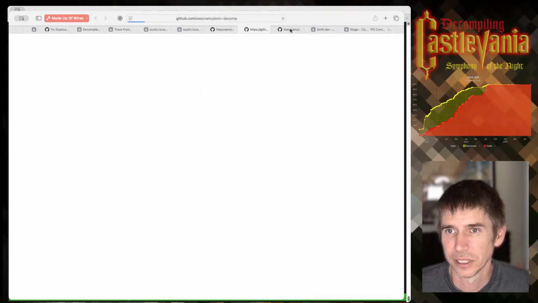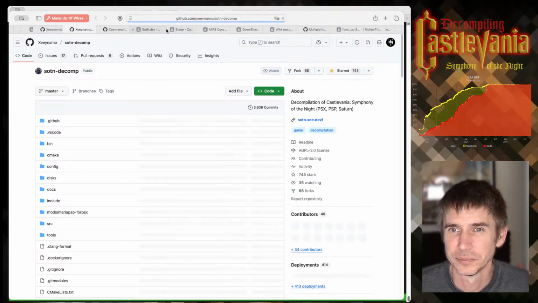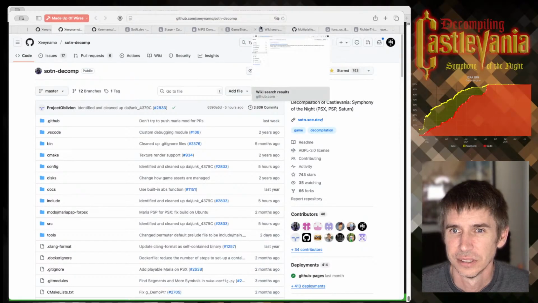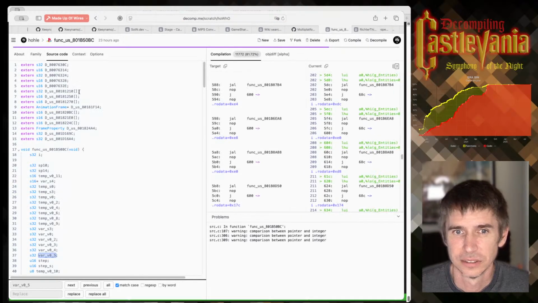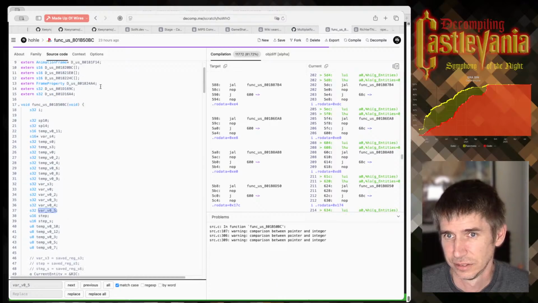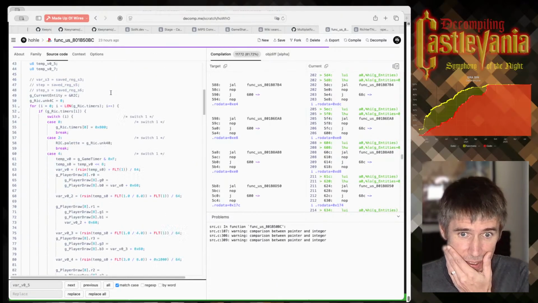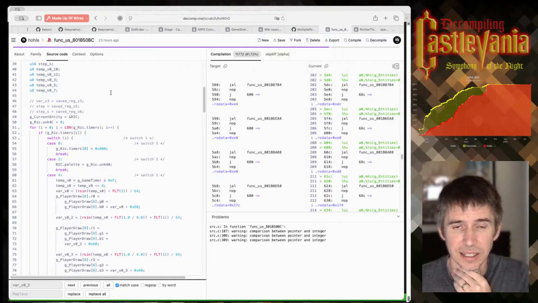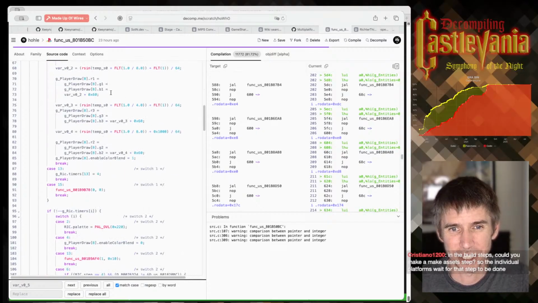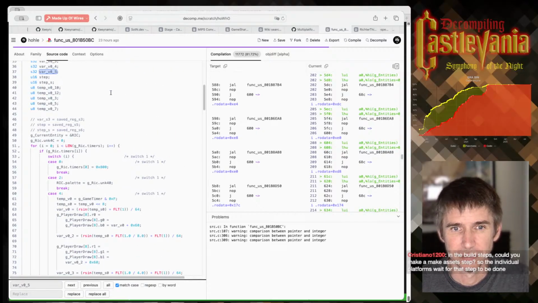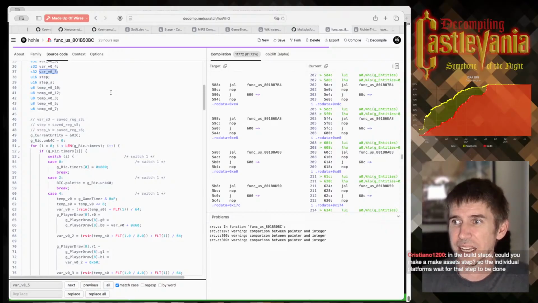So where were we? We were working on Richter somewhere in here. Here it is. So this is basically the main state machine for Richter. Cristiano, can you make an asset stop?